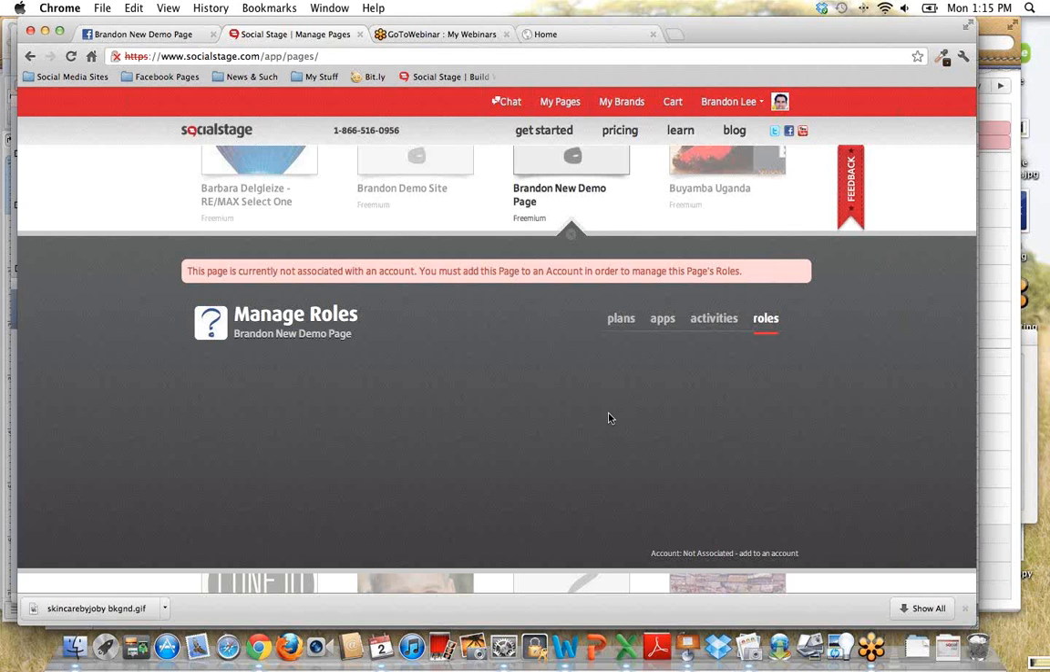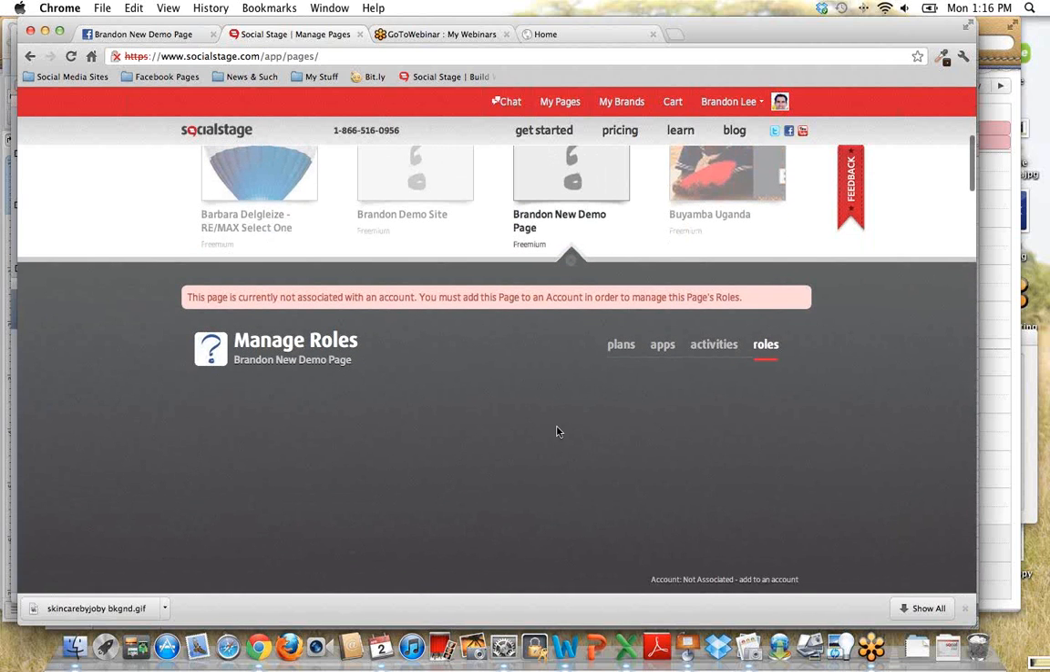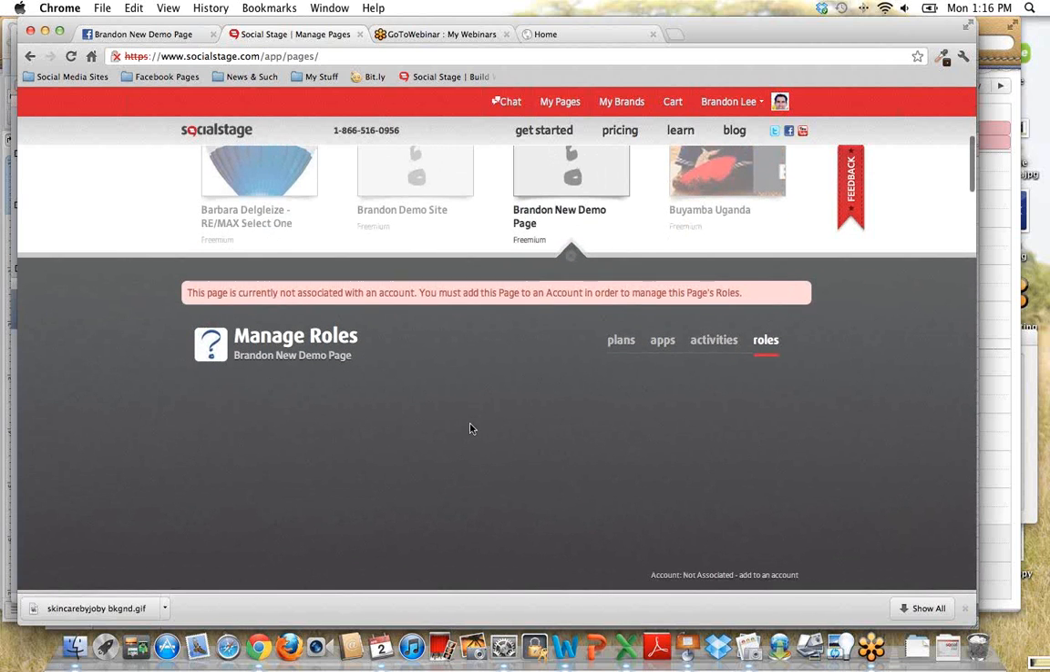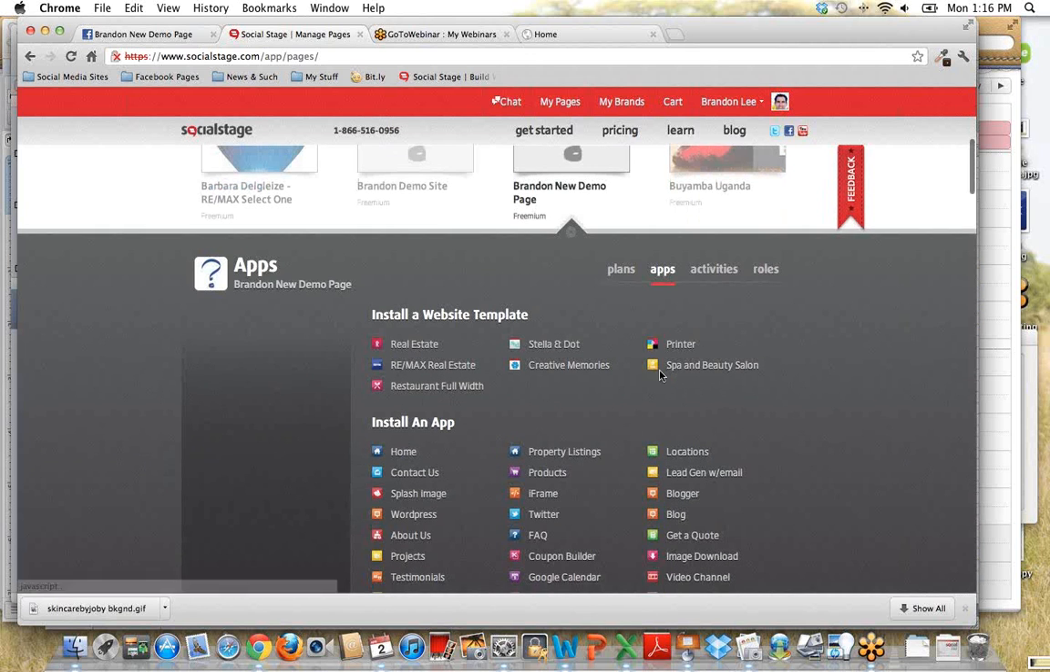which is the customization tool, and they can access that and customize their own page, make edits, make updates, and still will never see Social Stage. But this inside the Manage Roles is where you'll select that. And I apologize, I created a new demo page for this webinar and forgot that I didn't have any data in here. So let's get loading the app in here.